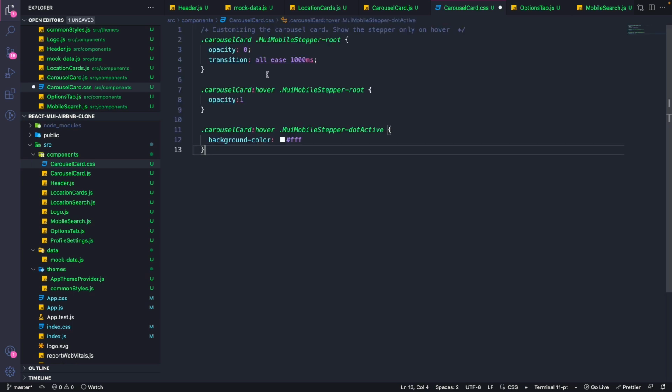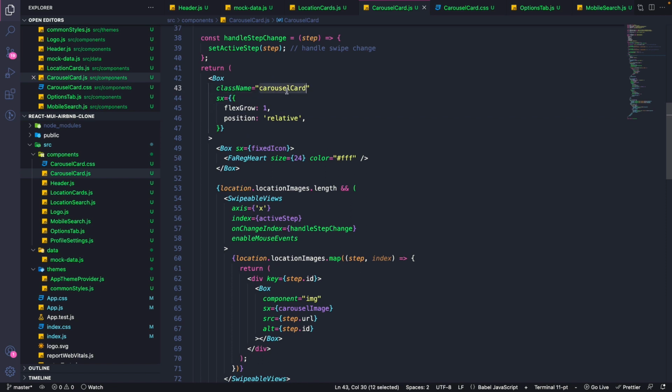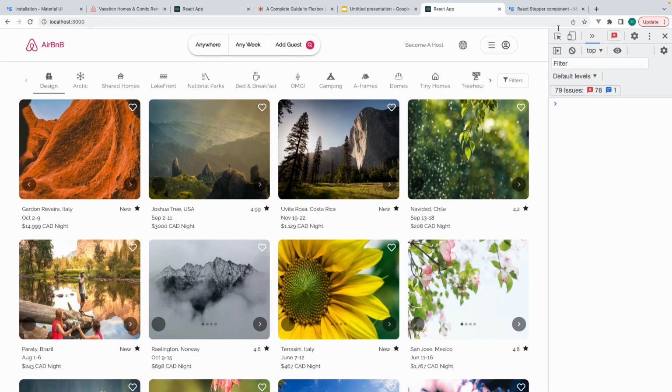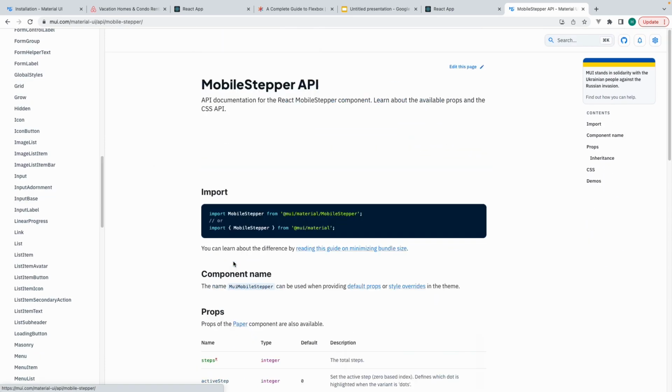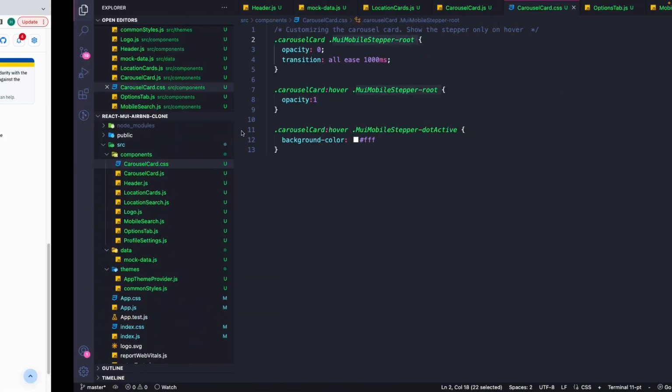So here I am saying CarouselCard is the name of the class which we have provided here. This can be anything. It's just a hook. So notice the name. This is not a random name, but if you go to the React stepper component, if you come down to the mobile stepper API, here is a bunch of global class names which they have specified. So if we need to override any of these, we need to make use of the same class. And this is the class name which I have used here.